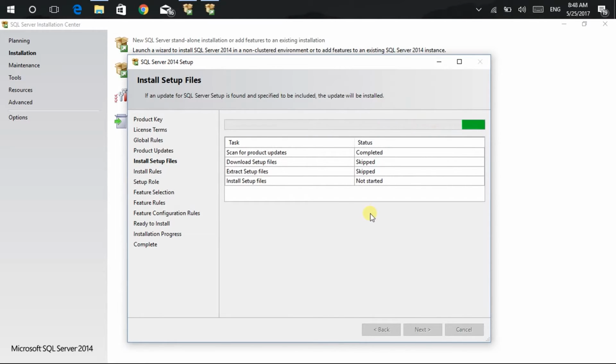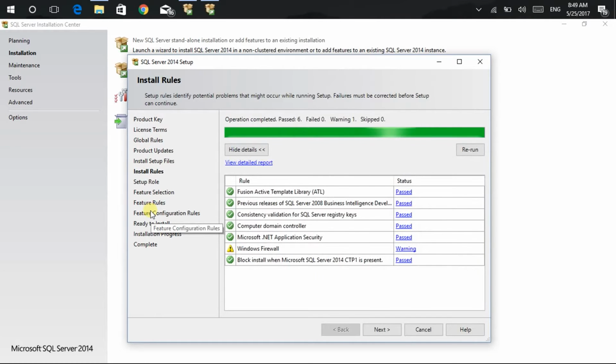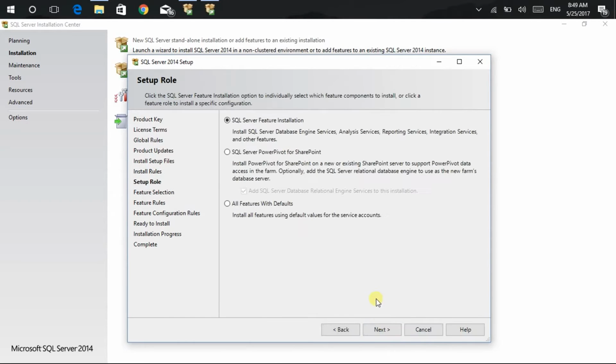So here it is. It is just installing the setup files. Now let us see. The actual installation will start at the second last column. So between that, you have a lot of things to do. You have to set up your role and other things. I'm just not remembering its name. So here it is. I am having a warning with the installation rules, and the warning is with the Windows firewall. So you can just ignore the warning and go ahead. No issue with that. But if you have a red mark, then you have to surely resolve that issue.